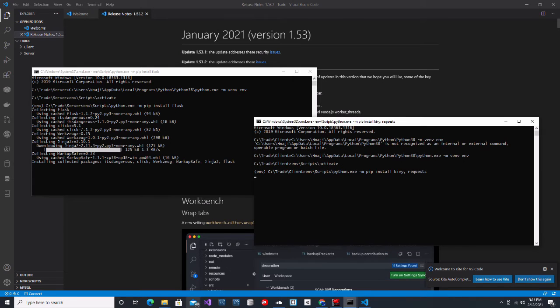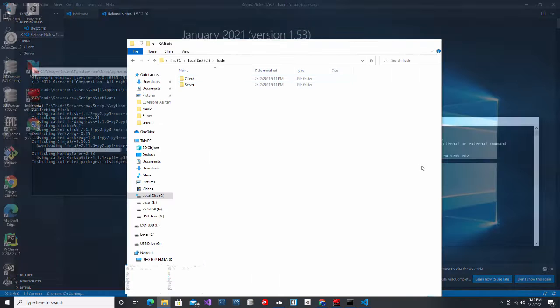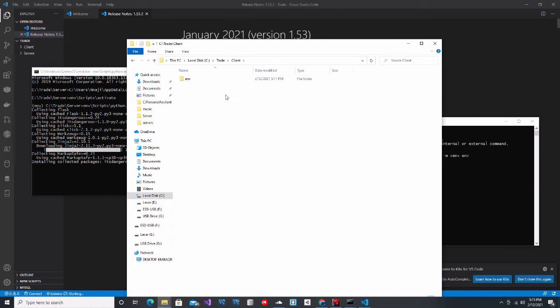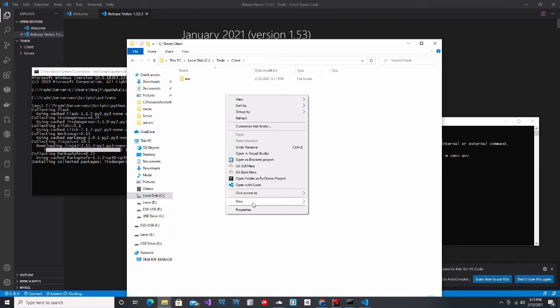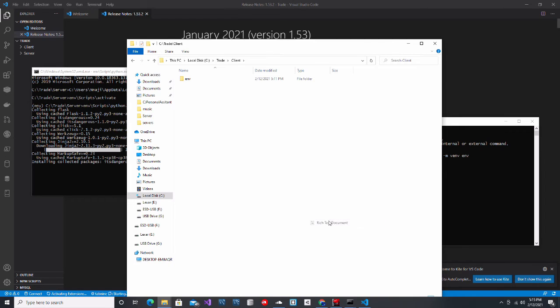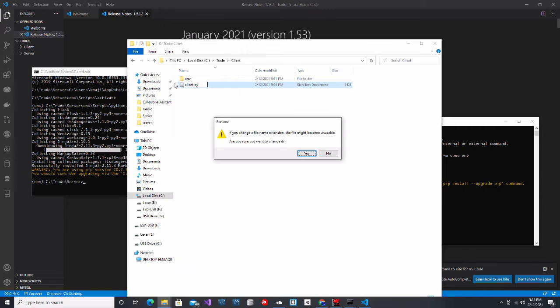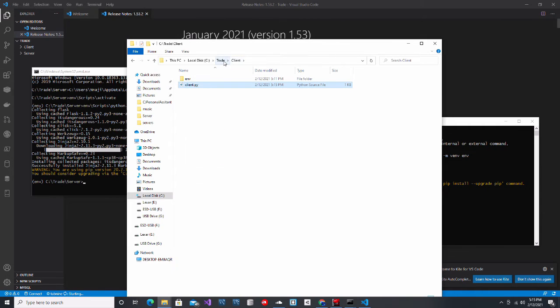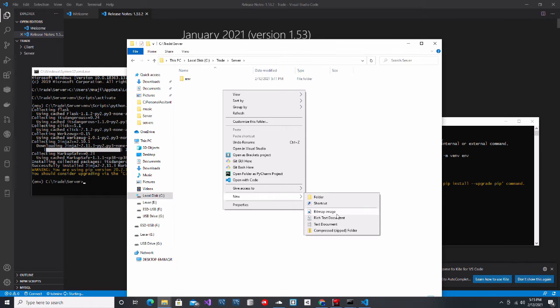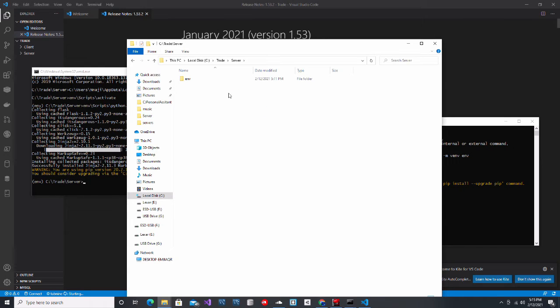Dang, that's wow. While that's loading, what we are going to do is come in here and create a file. What do we call this? Oh, that's a loud sound. Client.py, that's what we called it? Yep. And now we're going to go to our server, create a file, and we will call this server.py.